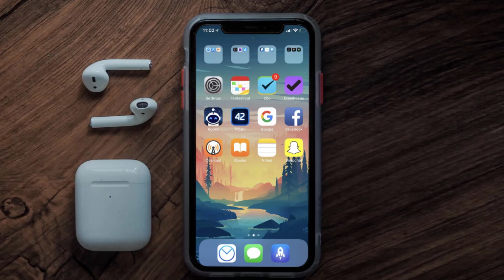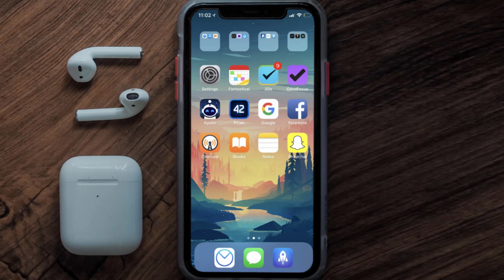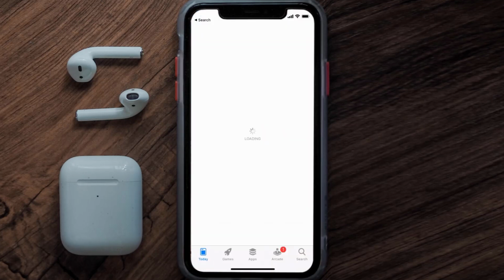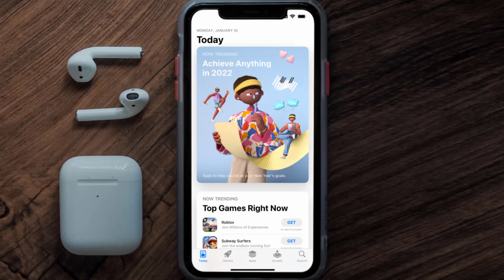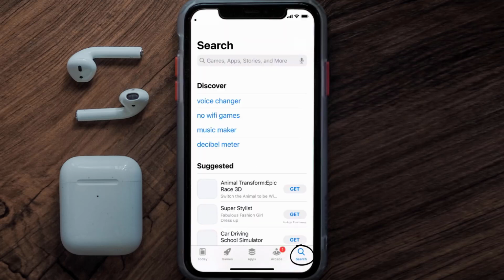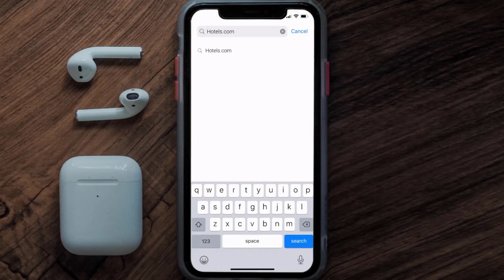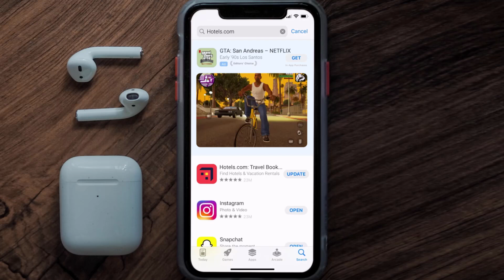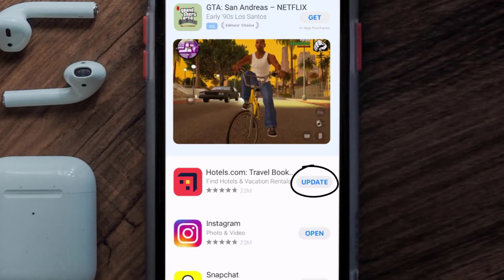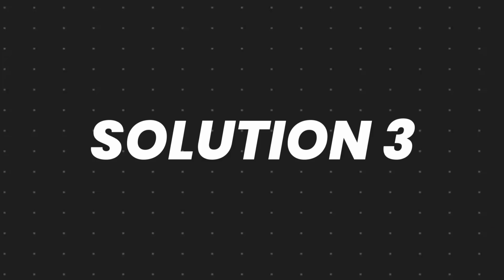But if it doesn't, then you need to make sure you're running the latest version of the app. Open up App Store on your device, and then tap on this search icon in the bottom right corner. Then search for the Hotels.com mobile app. And if you see this update button right next to the app name, simply tap on it to make sure you're running the latest version of the app. This should fix the Hotels.com mobile app loading issue.